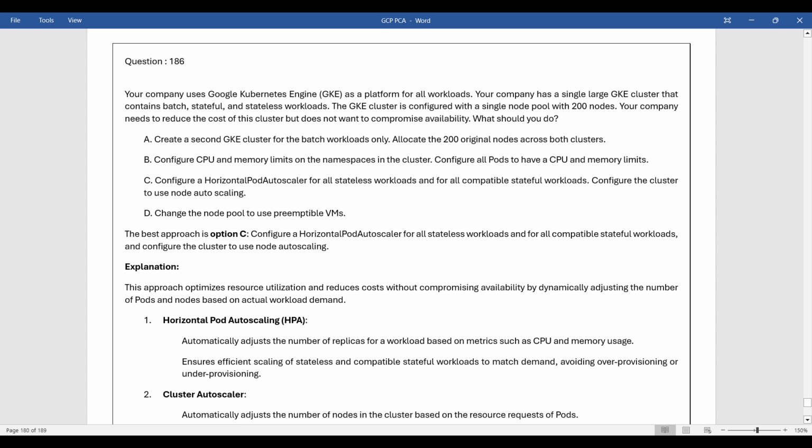1. Horizontal pod autoscaling, HPA. Automatically adjusts the number of replicas for a workload based on metrics such as CPU and memory usage. Ensures efficient scaling of stateless and compatible stateful workloads to match demand, avoiding over-provisioning or under-provisioning.